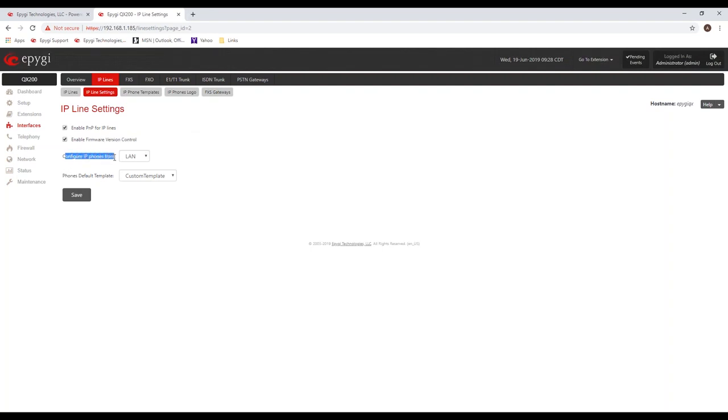Firmware version control. This is a nice option. This is where the QX will control the firmware version on that phone. So we will automatically upgrade or downgrade that phone to our recommended firmware. We're doing that for the Snom phones, Yealink phones. It might be another model, but the list that I pointed to earlier will specify whether the phone supports automatic firmware version control or not.